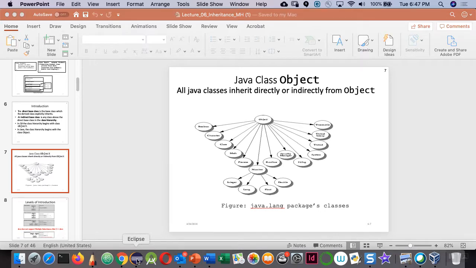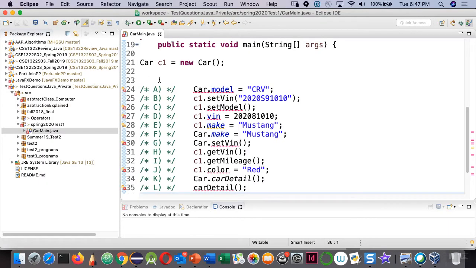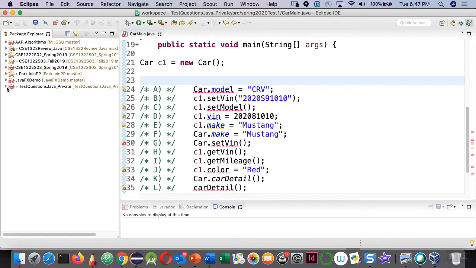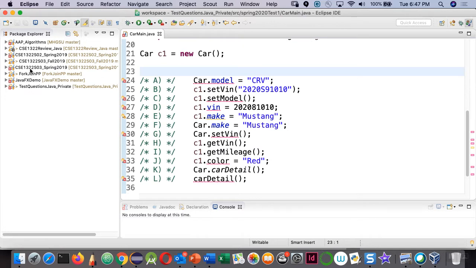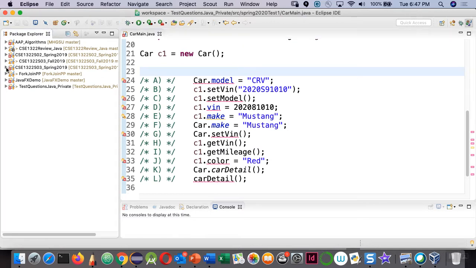Like in Java, we write the Object class with O in uppercase, and in C sharp, we write object with O in lowercase. And also in uppercase, whatever you write.